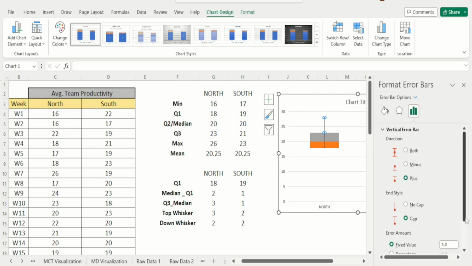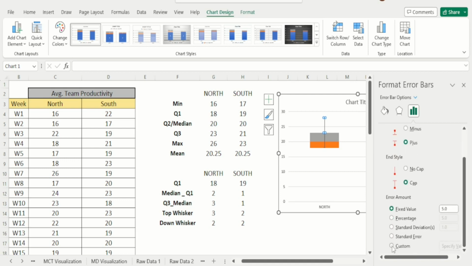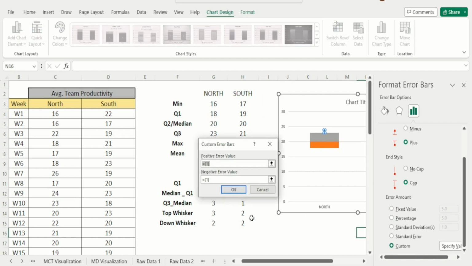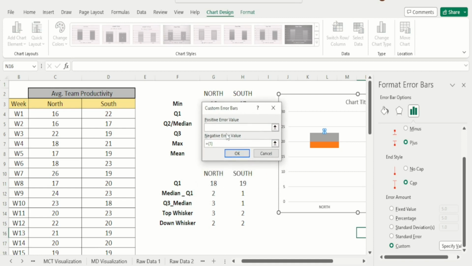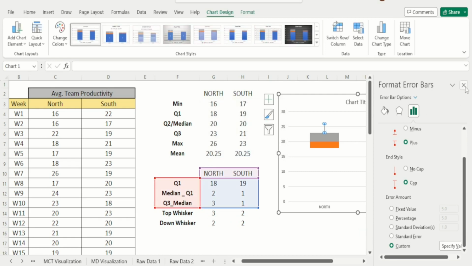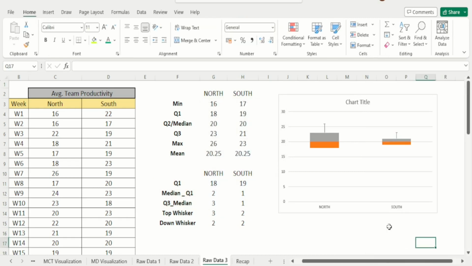Do we want a cap? Yes, we want a cap. And we want a specific custom value. The value that we want is the value that we created for the top whisker. Since we have chosen the option of positive, since it's going to be directionally pointed upward, in the positive error value we select the top whisker values here, which is 3 and 2. Once you've done that, what you'll notice is you have the whiskers now appearing on the graph.